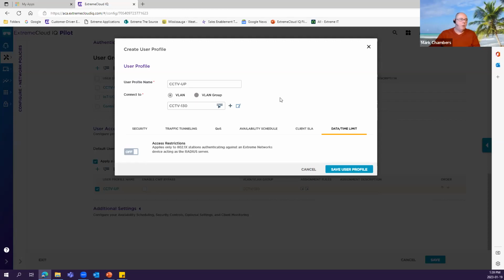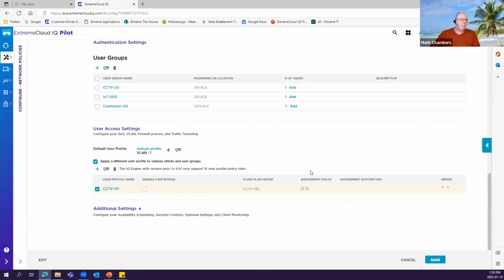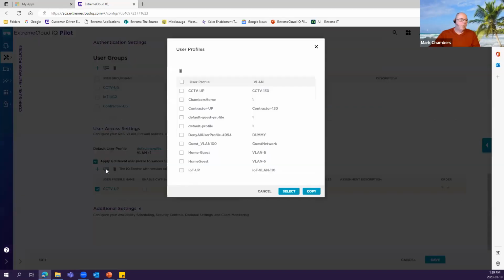Once I've set up all my user profile details, I will then save the user profile. I've already built it, so I'm going to cancel there and save that. And then I'm going to add a second one. I'm going to set up my IoT devices. Let's add my IoT devices in there.